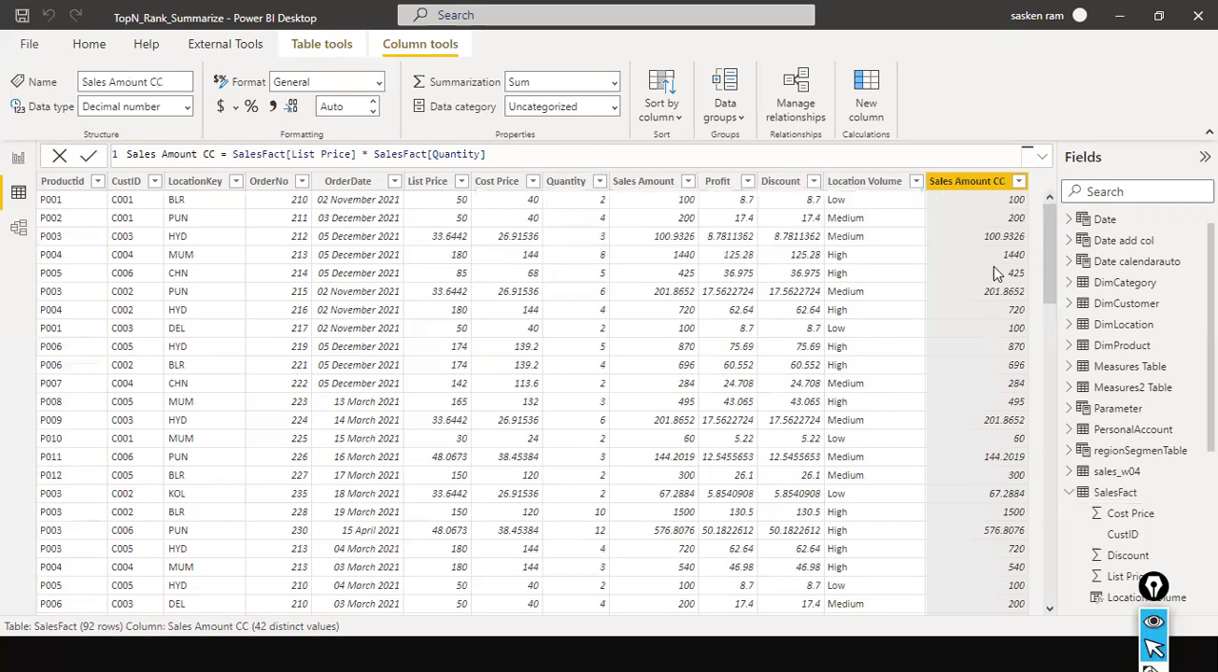This is your calculated column. So what happened? Look here, list price 50 in the first row, and the quantity is 2. 2 into 50 is 100. It goes to the second row, and here 50 is there and 4 is there, 50 into 4, which is 200. It iterates row by row and evaluates the expression. Whatever you mentioned, this is your expression, and it evaluates it row by row.